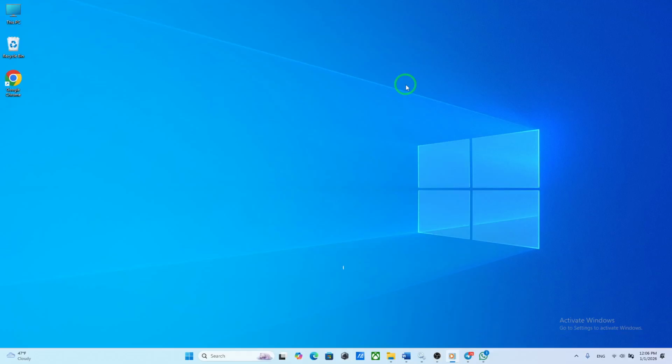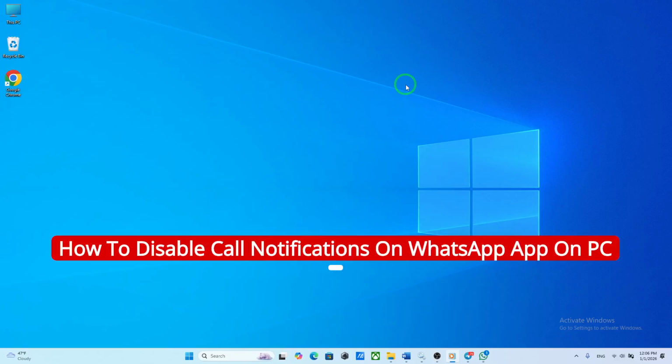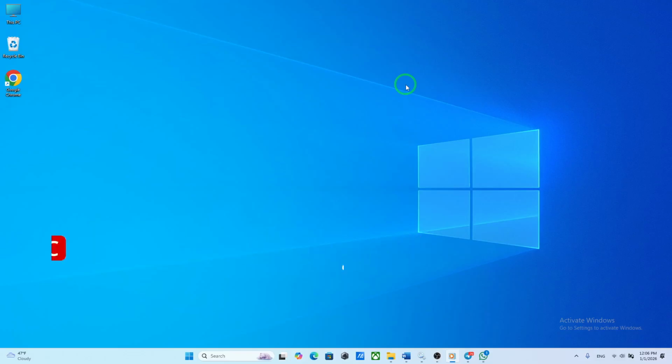Welcome back, everyone. Today we're diving into a quick practical guide on how to disable call notifications in WhatsApp on your PC, especially with the latest update in mind. If you've been getting pinged by incoming calls and want a calmer desktop experience, this walkthrough will get you there in just a few taps.